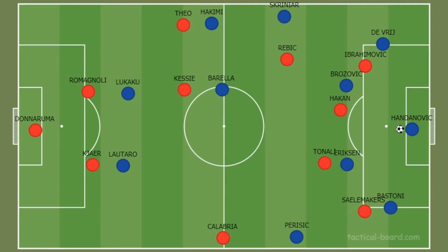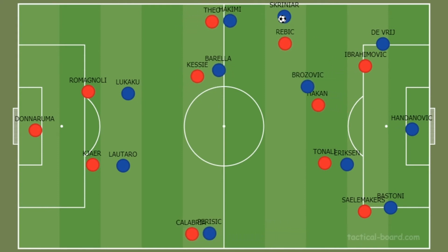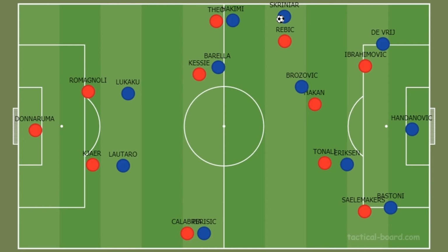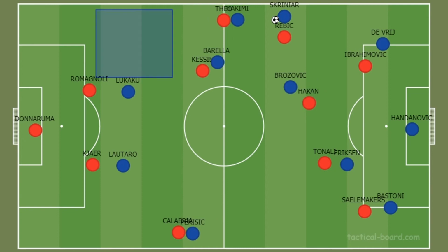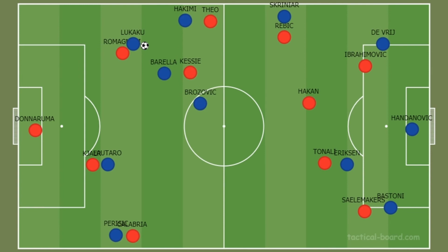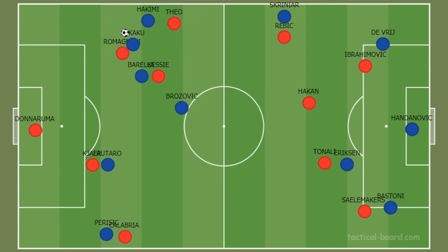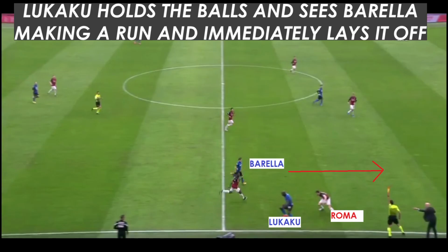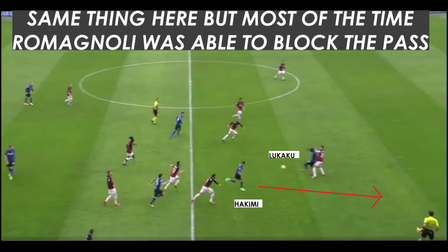But most commonly, Inter would look to play the ball out wide. Once the wingbacks received the ball, this would draw the press of Milan's fullbacks. And as a result, this created space behind them, which Lukaku would look to occupy, and he would look to either hold the ball up and lay it off for Hakimi or Barella, making a run beyond him, or he would look to play quick 1-2s to beat Romagnoli, and he would look to cross it in. And these principles led to Inter scoring their first goal.